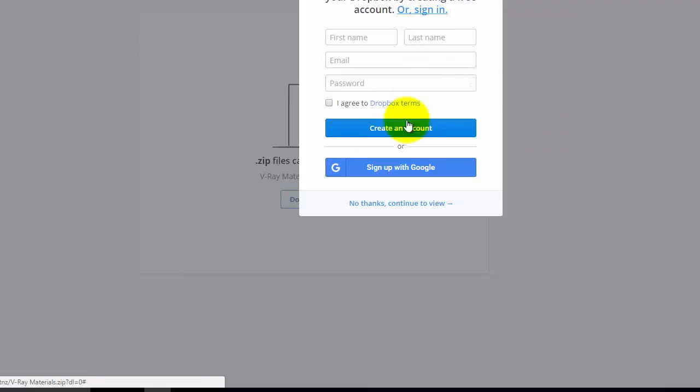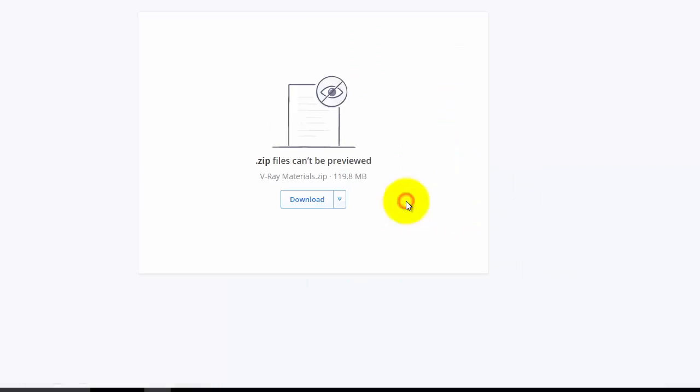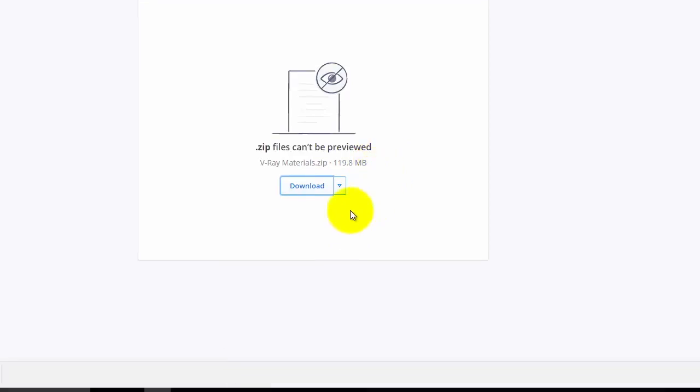It will take you to a Dropbox page because they're hosting it. No thanks, just continue to view it, and that gives us the ability to download the file. It's 119 megabytes zipped, so it's a big file. We'll let it download. It may take a little bit of time. You guys, when you do it, you'll give it some time.